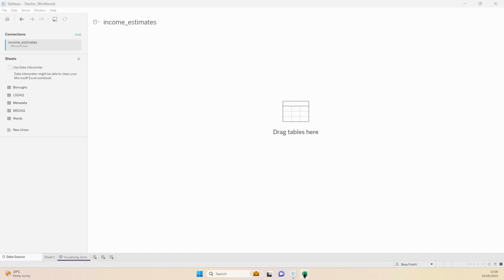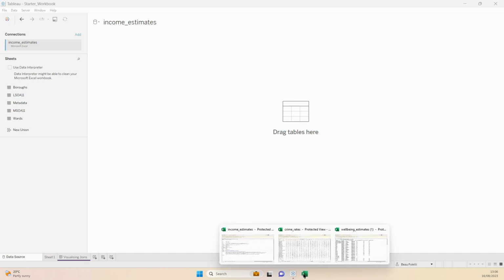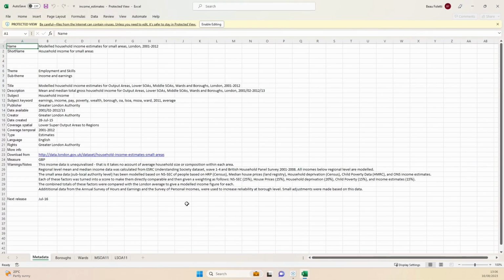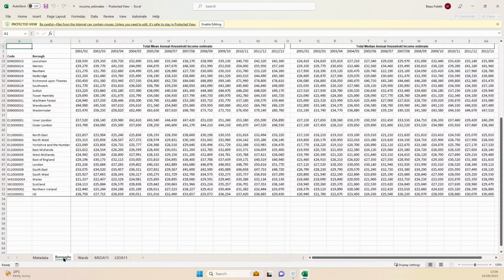So what we'll do is we'll have a quick look at this income estimates, and we will see what type of structure we're looking at. When you download some of this real-world data, you should get a metadata tab, which just takes you through where the data has come from. It also comes with some notes, obviously tells you what the data is. But what we're going to be interested in with this one here is this boroughs tab. So we'll click into this, and we'll have a look at how this is starting to be structured.